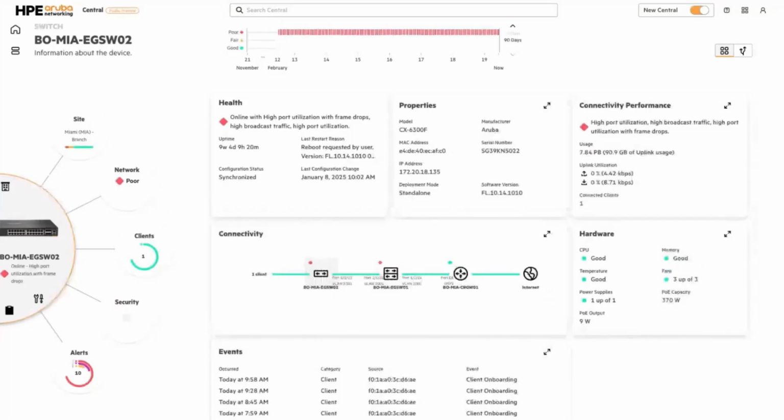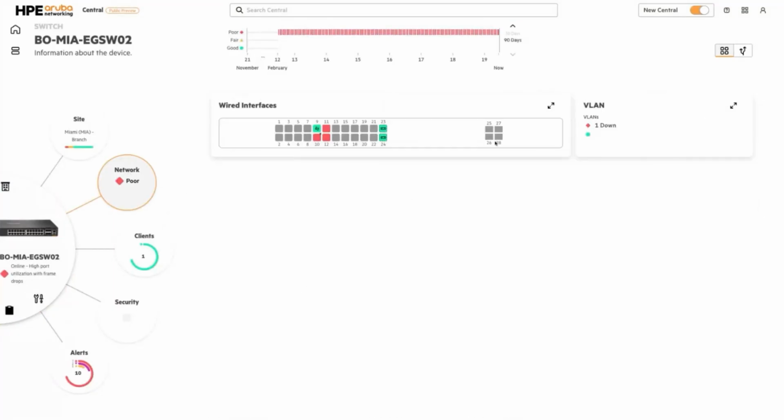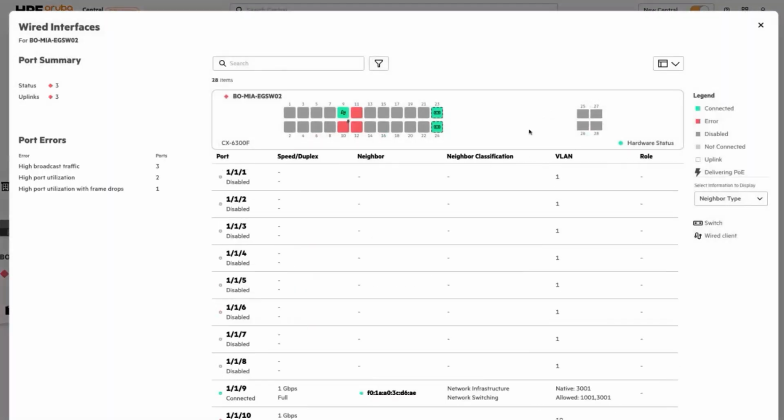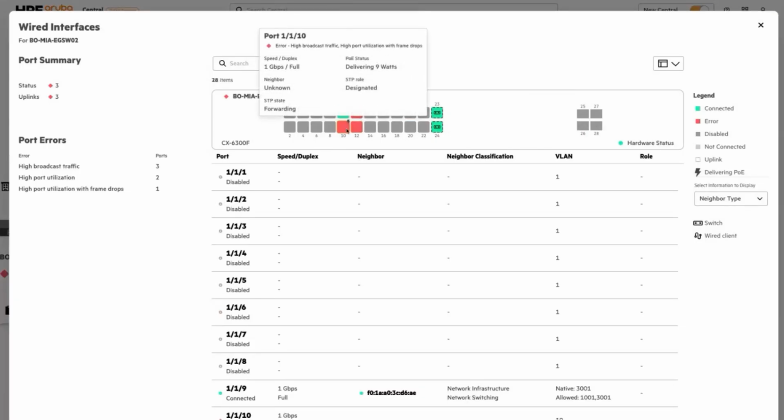Clicking through to the individual switch, one of the most useful views is the faceplate view, which shows every connected port. Green indicates healthy ports, red highlights errors. For example, here PoE is being delivered on port 10. Port 8 is a wired client, as you can see by the logo there.